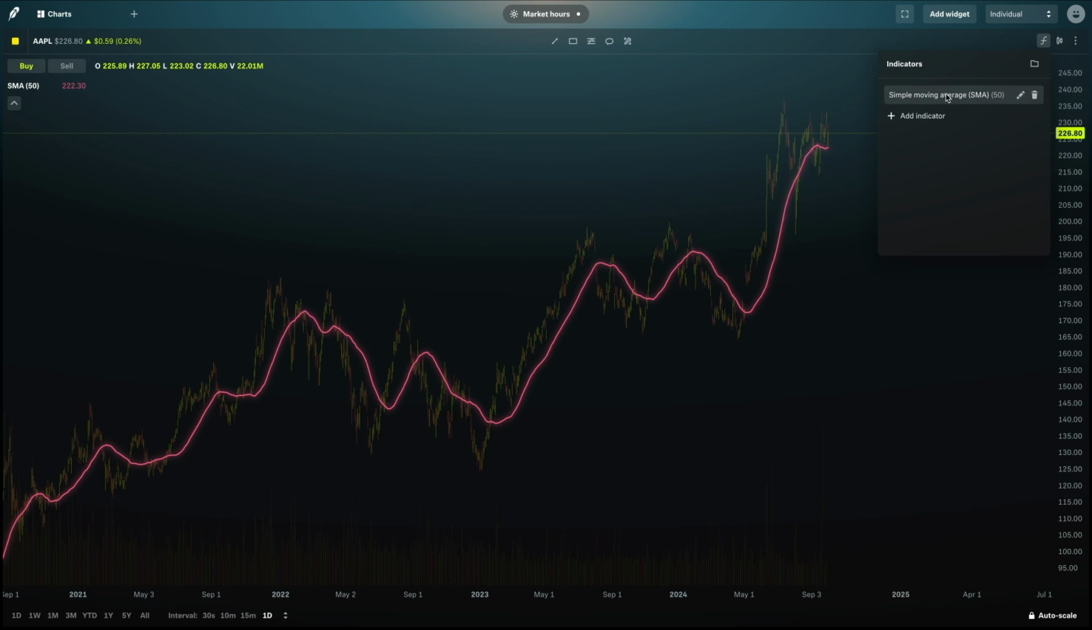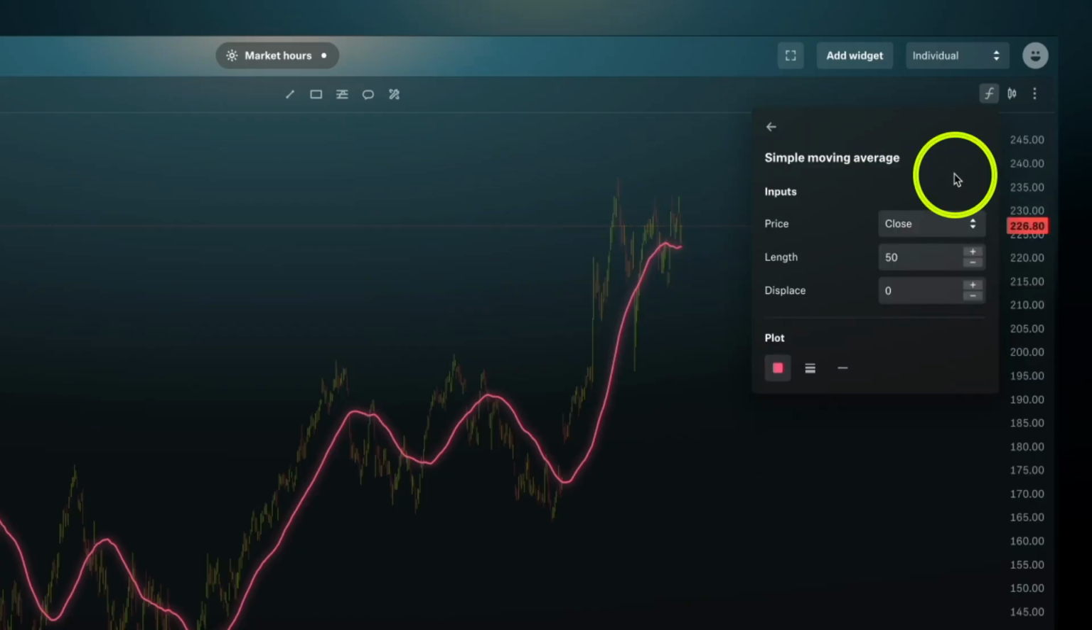That means that study or indicator is on our chart, and when I hover my mouse over, you'll notice everything sort of dims in the background, and the indicator that your mouse is hovered over is shown as the one you're about to edit. So to edit this indicator, I'm just going to click on this little pencil, and this is going to bring up a menu where we can adjust some of the settings for this indicator. You'll see the title of the indicator at the top, so you know which one you're editing. Below, the input. For a simple moving average, it's actually pretty simple what goes into it. It's just an average of a price over a certain time length.